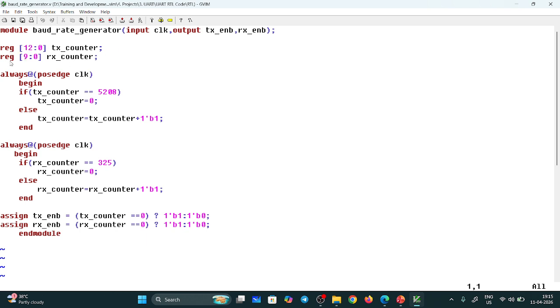This is 13 bit. Receive counter is how many bits? 10 bits. That is 9 down to 0. Always at the positive edge of clock, begin. If transmit counter equal to 5208, transmit counter equal to 0. Else, it should count from that value. So transmit counter equal to transmit counter plus 1'b1.